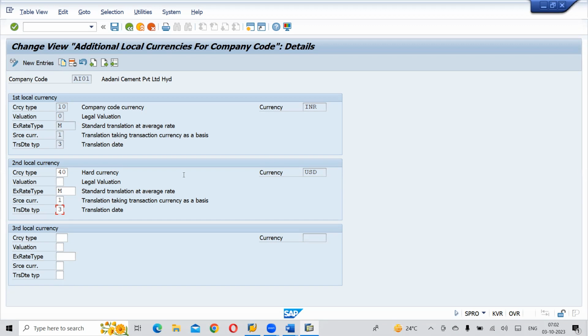So it's not a documented date, it's not a posting date. So what is translation date actually? The posting date will become your translation date. Whatever date you are going to post, that will become the conversion date, nothing but your posting date. Clear?